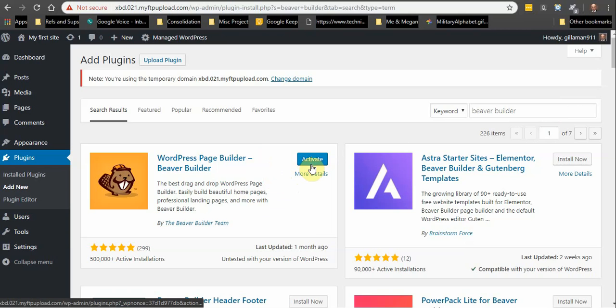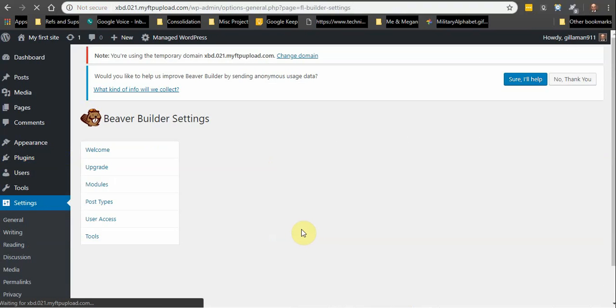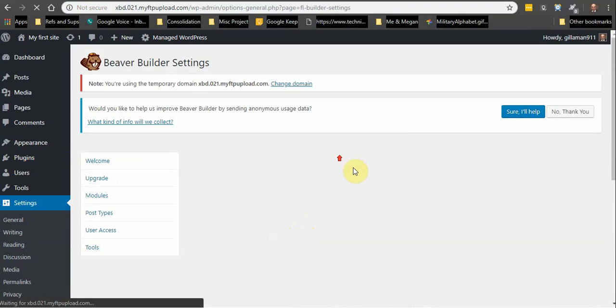All right, so now it's done installing. The next thing is to click activate. We're going to click activate, and voila, it is now up to date.